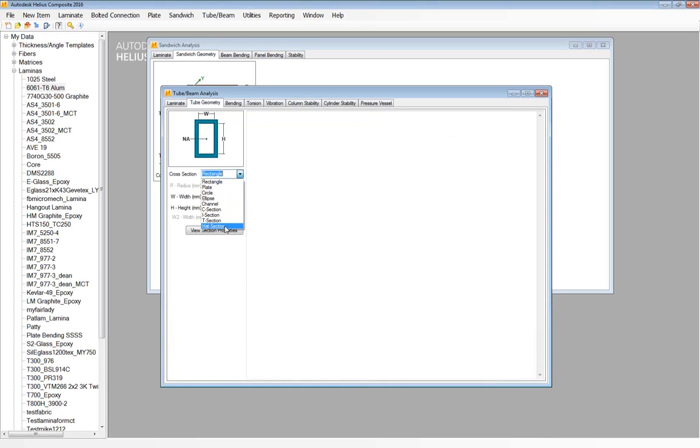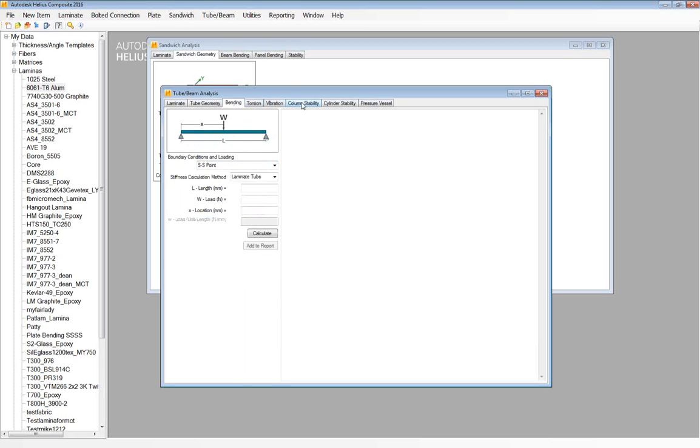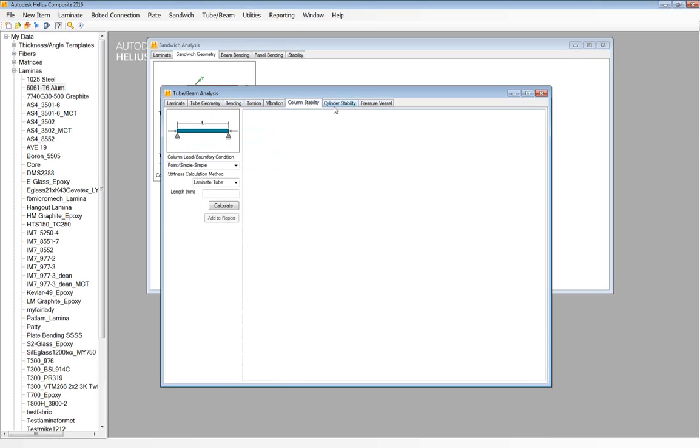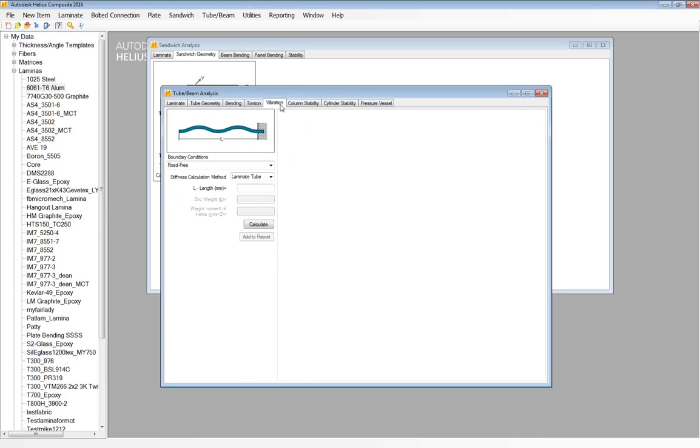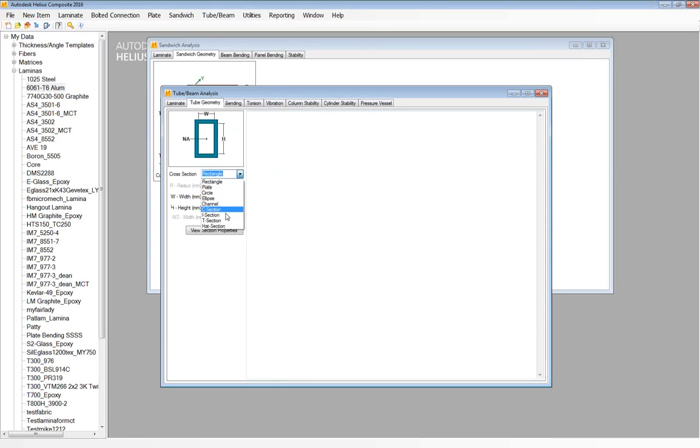So we have a number of predefined geometries. You can select the geometry that you know is called out in the drawing, and you can do bending. You can also do column stability, cylinder stability. So there's quite a few different configurations. Some vibration response, torsion, and along with that, you can set some I-section and define your material.